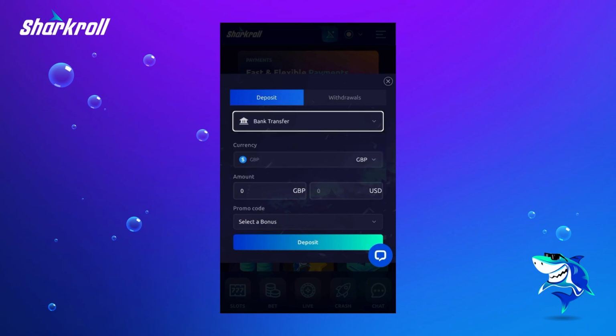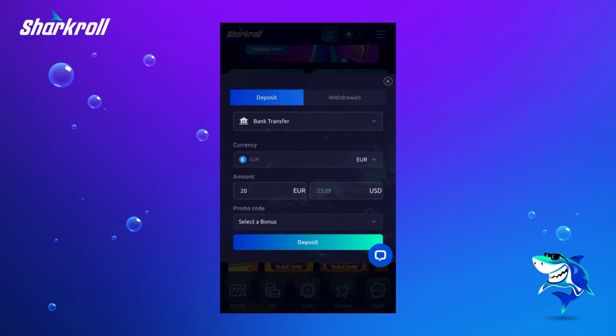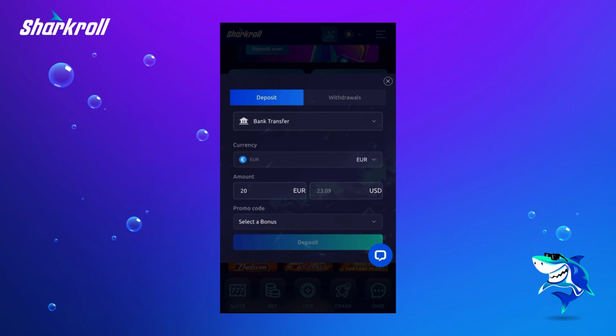Select whether you want to transfer EUR or GBP. Enter the amount you wish to deposit. If you use a bonus or promo code, you can select it now. Once ready, click Deposit. You'll be redirected to the MyXspend payment page.